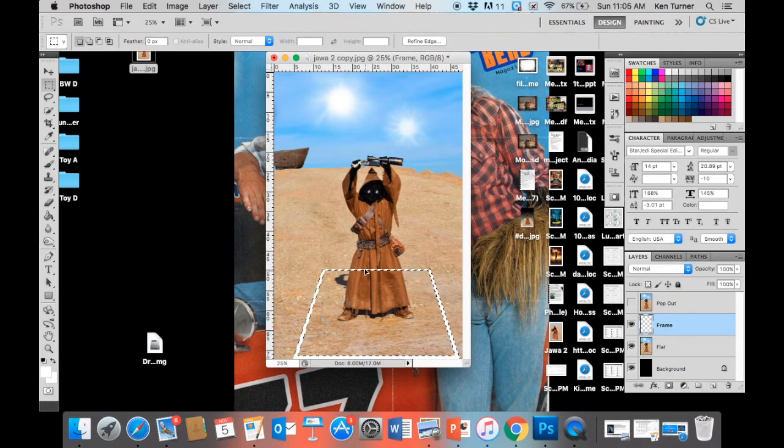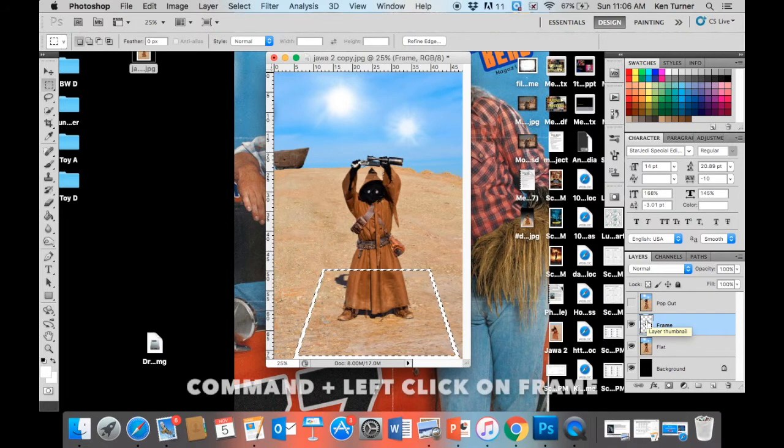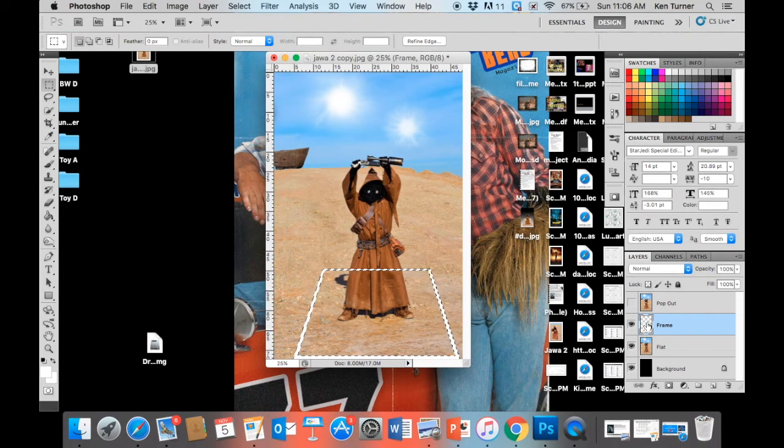Now, we want to make a quick mask of this, okay? So we are going to go over to our frame. We still have our frame layer active. We're going to hold down Command and click on this frame. This is another one that gets people confused. Don't click outside on the blue part. Click here on this little checkerboard. So hold down Command and click. We have now selected this to create a quick mask.